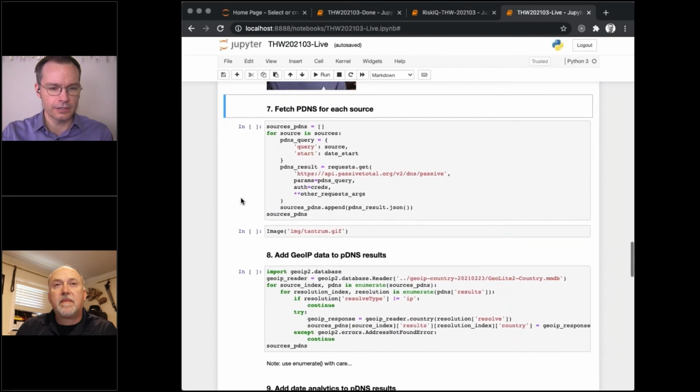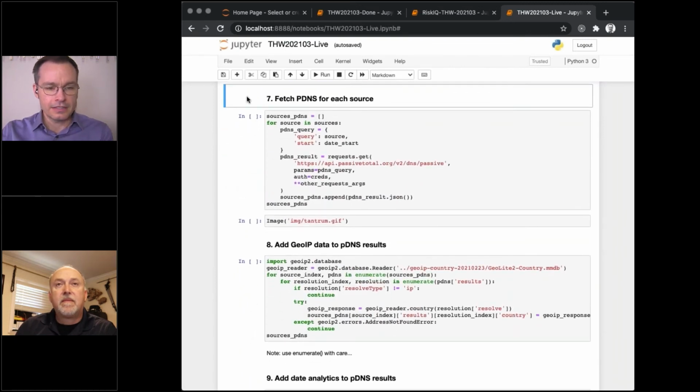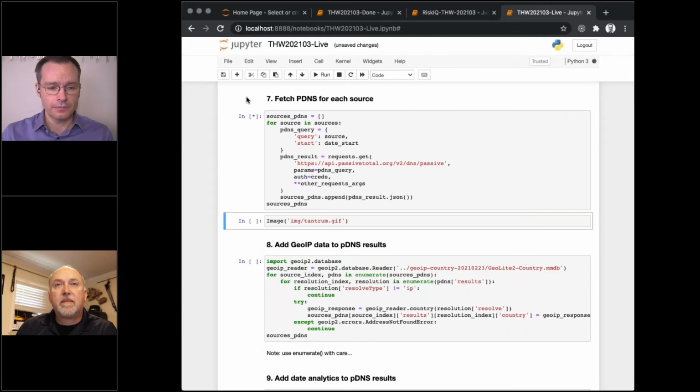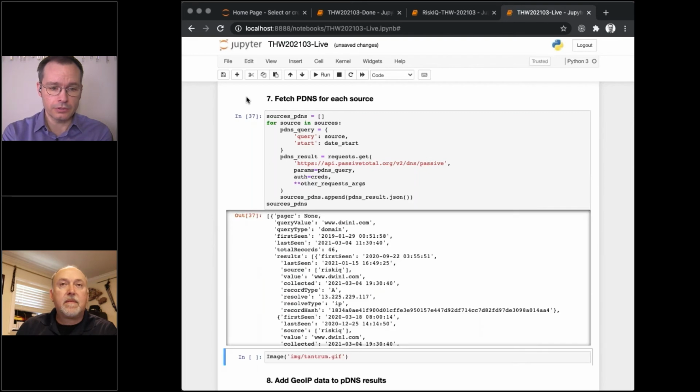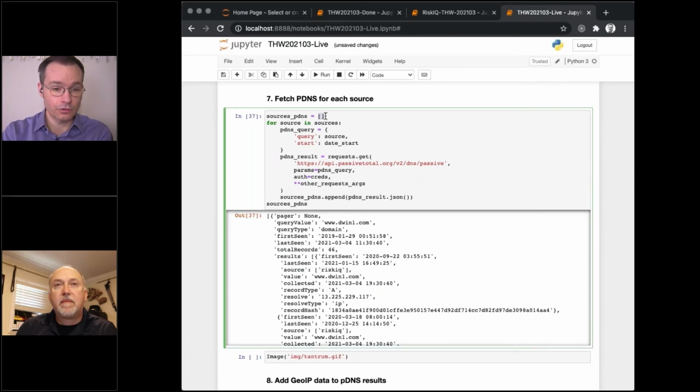Moving on down here. The next step that we want to do is fetch the passive DNS data for every one of those sources. So we're going to let this run. What this is going to do is make 3 PDNS queries out. And in this case, I'm creating a Python list, just an array of values, and for each result that comes back, I'm going to append the JSON results that come back from that PDNS query.